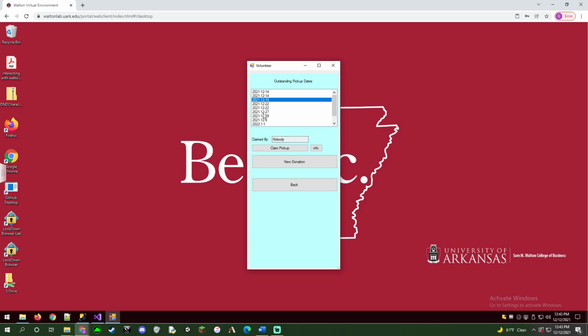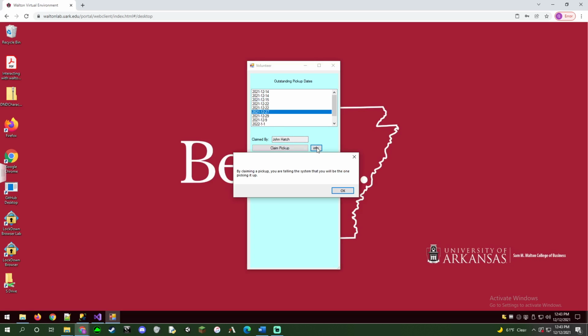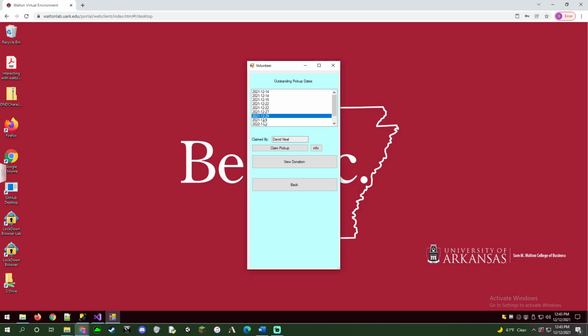So if we pick here, this one's already claimed by John Hatch, and if you click on info, it shows by claiming pickup, you're telling the system that you'll be the one picking it up. So we'll press OK there. So this one's claimed by someone named David Neal. So let's go back to that one that said nobody. So this one's not claimed by anybody. We're going to press claim pickup, and that shows that you're going to be the one picking it up.